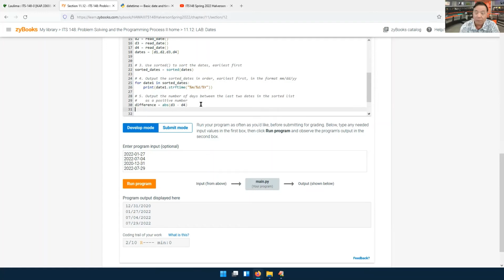Take one day minus another, and apparently you can do this in Python. Now we want to display the difference in days as days. So print difference dot days. Really? Okay, well, let's see what this does.